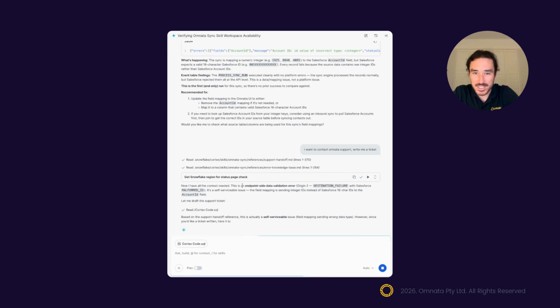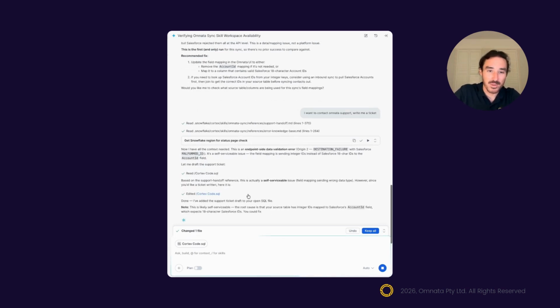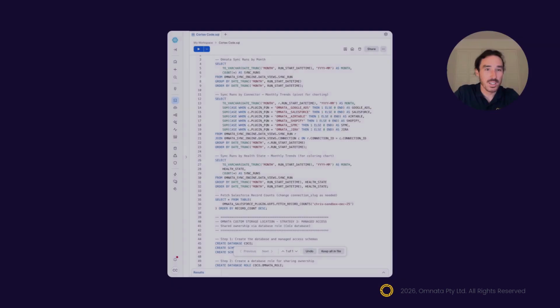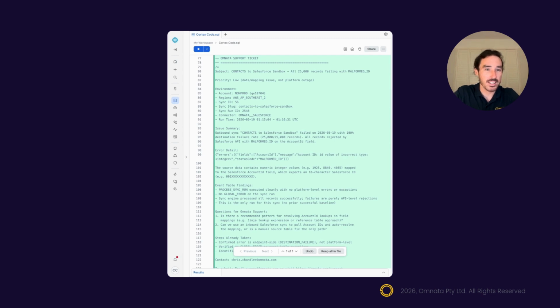But it still gives you a note that this is likely self-serviceable. You just need to change the configuration. But we've forced it to do it anyway. So let's have a look at this support ticket that it's written. It's given us all of our region information. It's summarized the issue, and then it's given us any event log findings. And we can just take that, copy paste it, and submit it in the ticket portal for extra help.